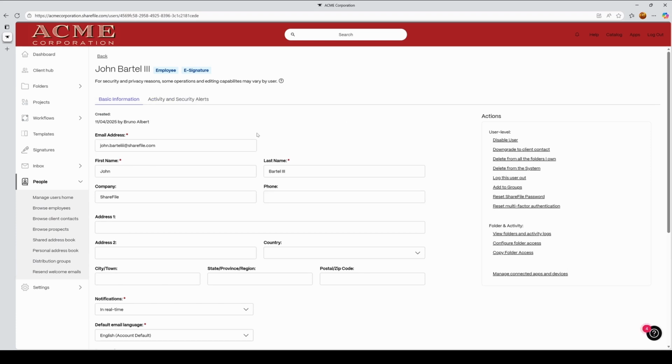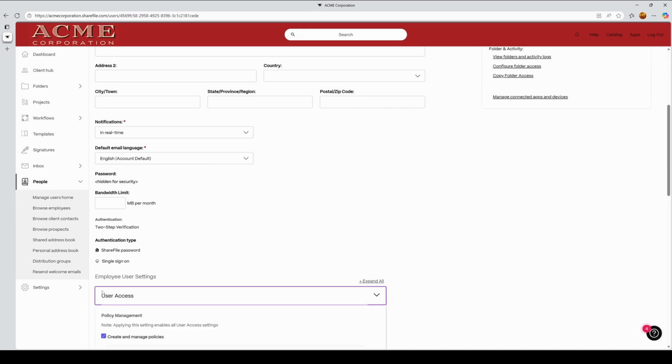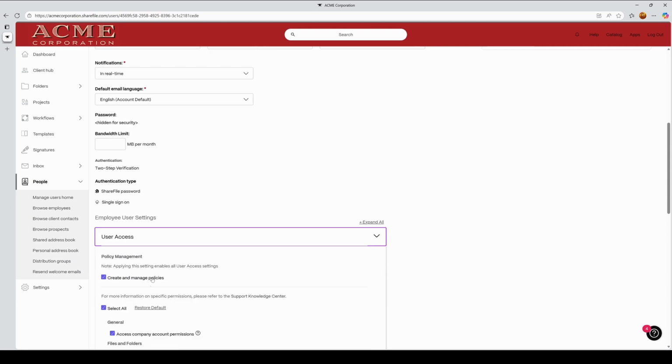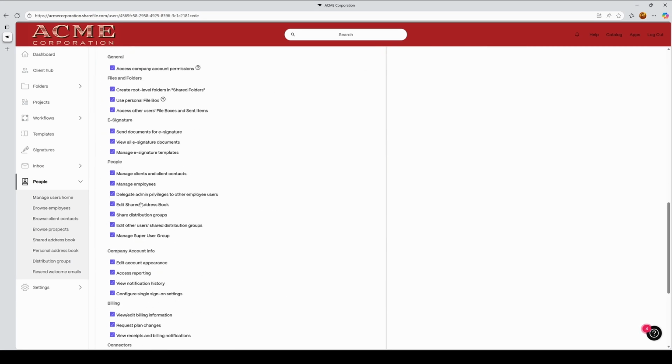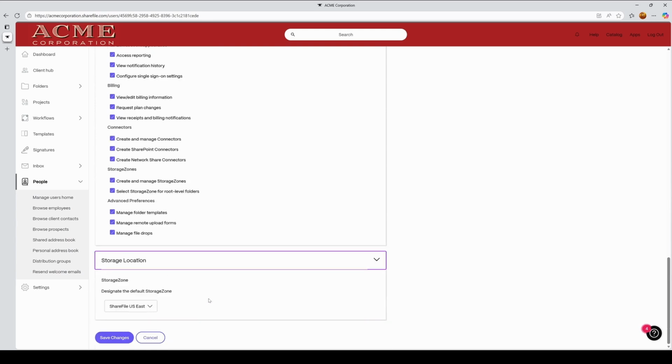And if we have any concerns or any questions about what level of permissions he has in ShareFile globally, we can expand his employee user settings for user access and see that in this case, he's got all of them. He can do everything. If we want to know out of all of our storage zones on our account, which ones is he allowed to use or is he assigned to as a default, all of his files go into ShareFile US East by default. This is the default storage zone for every ShareFile account, period.